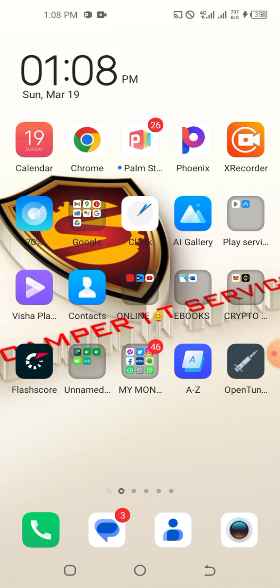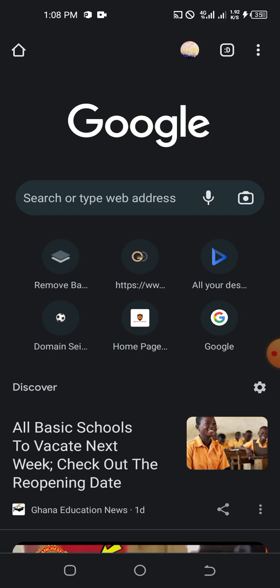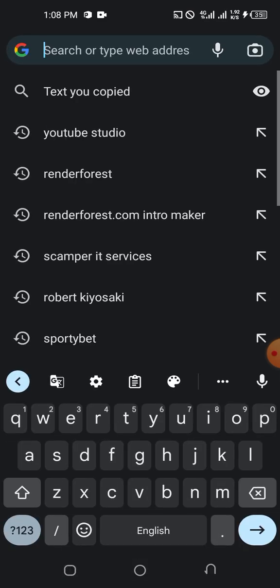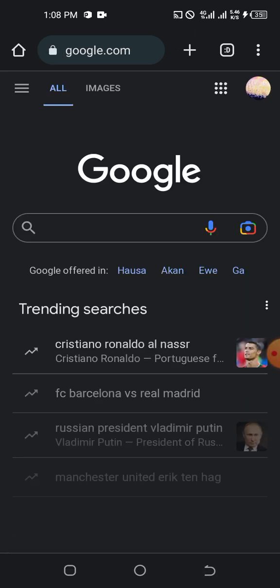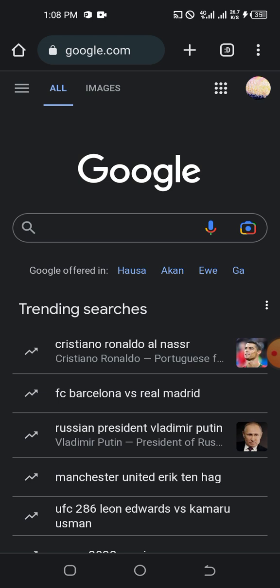Let's go. You launch the Google Chrome app. When you launch the Google Chrome app, what you must do first is type google.com. This is going to be the page. Now, you have the opportunity to freeze your YouTube Studio app on your phone. If you have the YouTube Studio app on your phone, please make sure you get a freezer. You can download freezer from the Play Store or App Store, and if your phone has a freezer, you can also freeze the app.